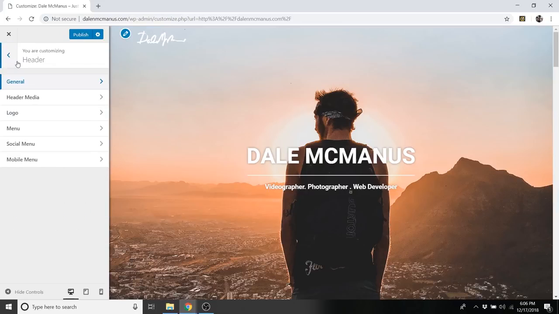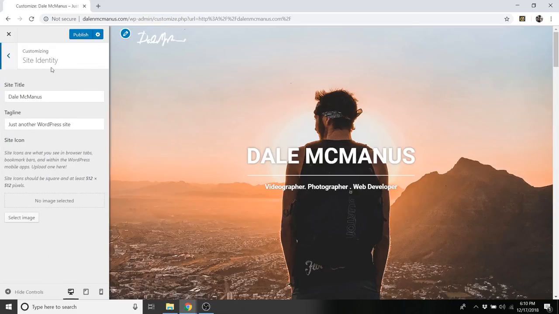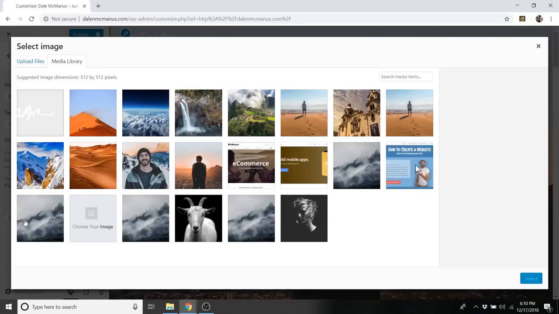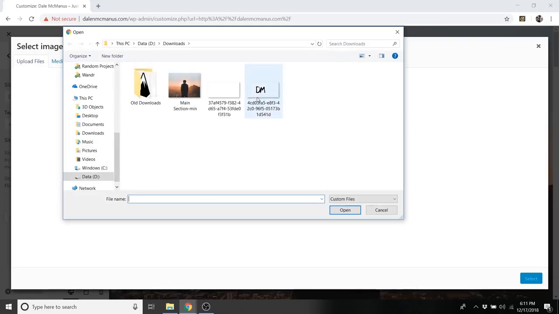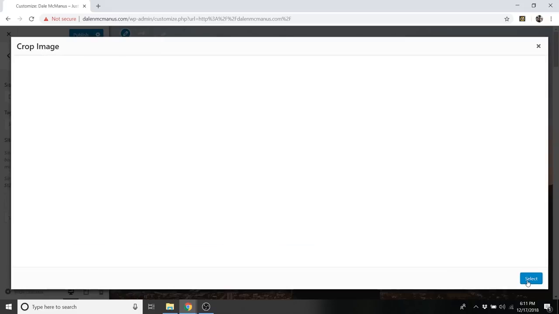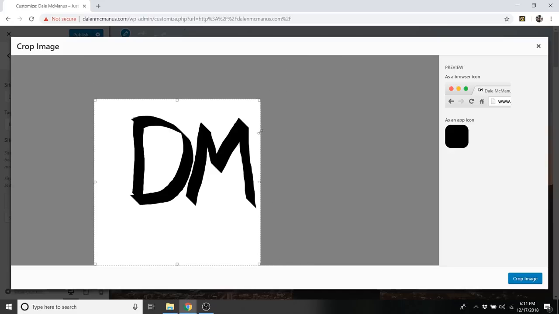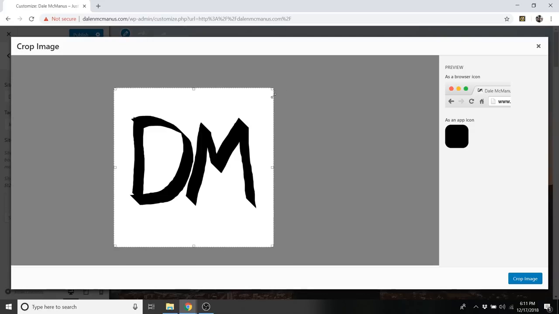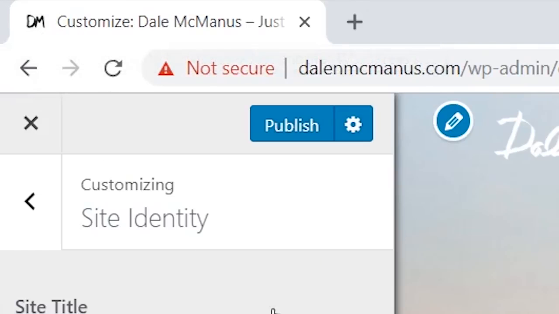So let's go back, and then go back one more time, and then go to site identity. And then here is where you can put in that image. So we can just go down to select image, and then I will go to upload files, select files, and then I will get my black initials, and then hit select, and then it'll ask you to crop, and if you want, you can drag this down. So I will do something like that, and then hit crop image. And then boom, there is my initials way at the top there.